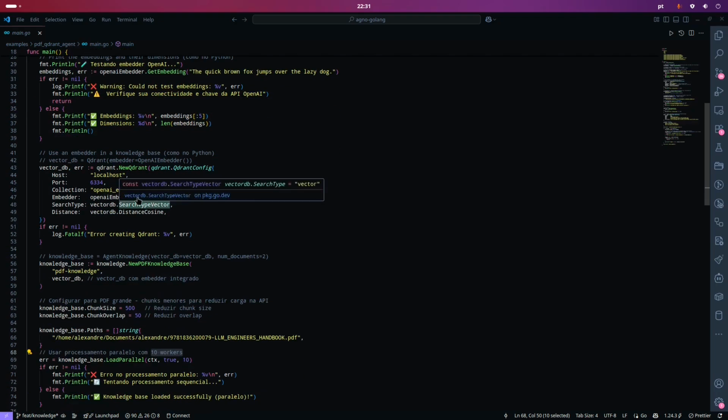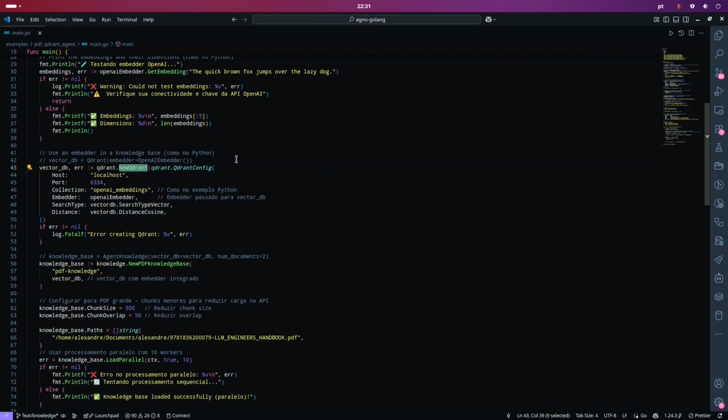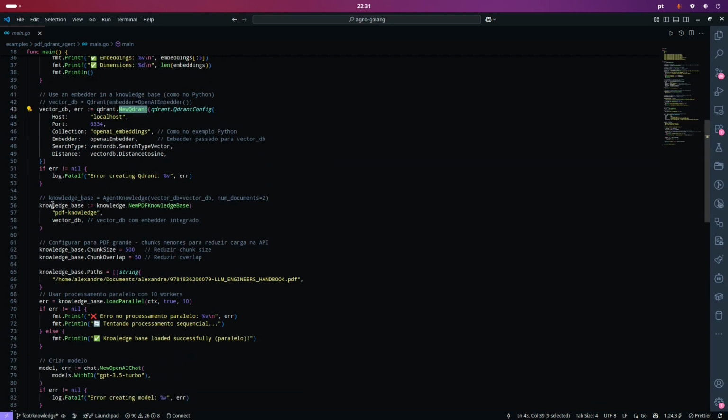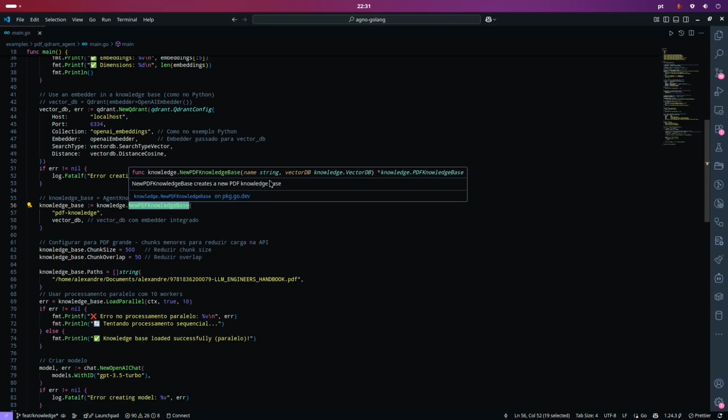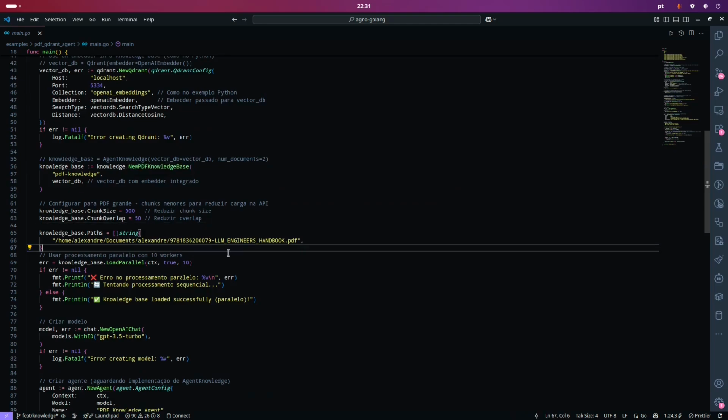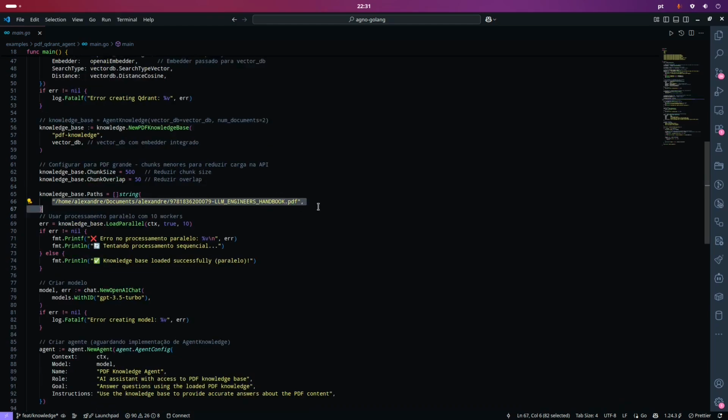Here I use Qdrant as my vector store. I use the new knowledge base PDF. I need to set the name and the vector store. I have the chunk size and overlap, and this is my PDF.